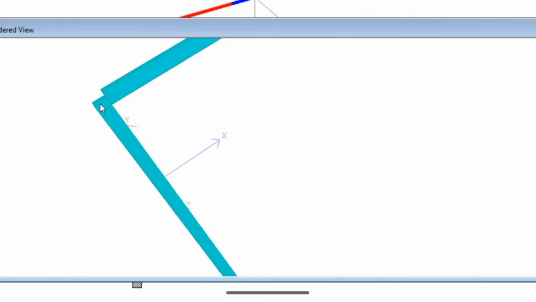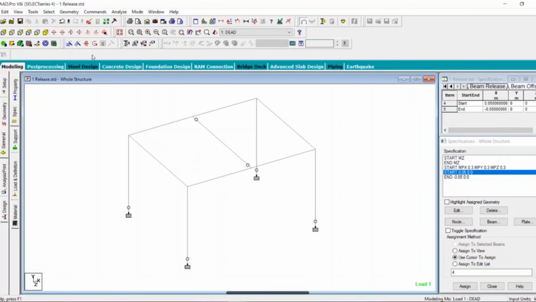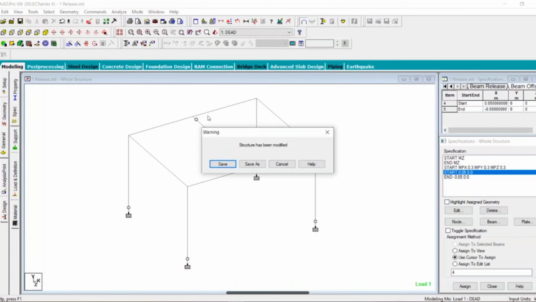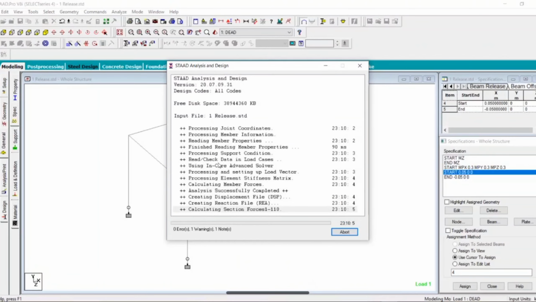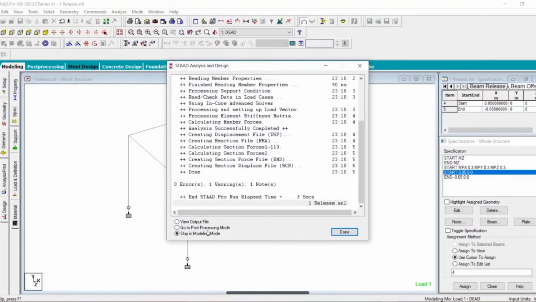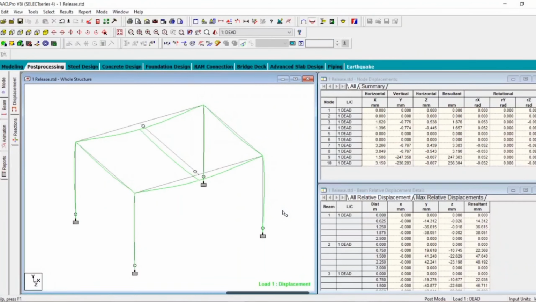For your practice, now take the column up to the top of this beam. You can use the same method that I used for the beam. Now we will analyze the structure. Go to analyze and click on run analysis and save it. Go to post processing mode and click on done. Click on OK here. Now let us see the MZ moment.